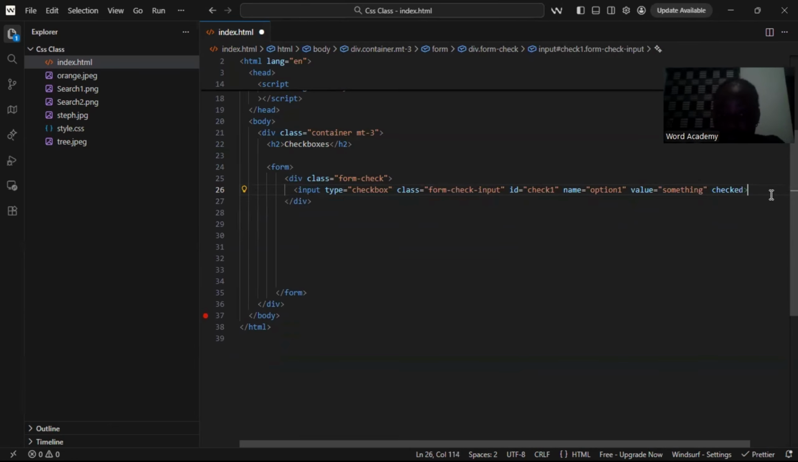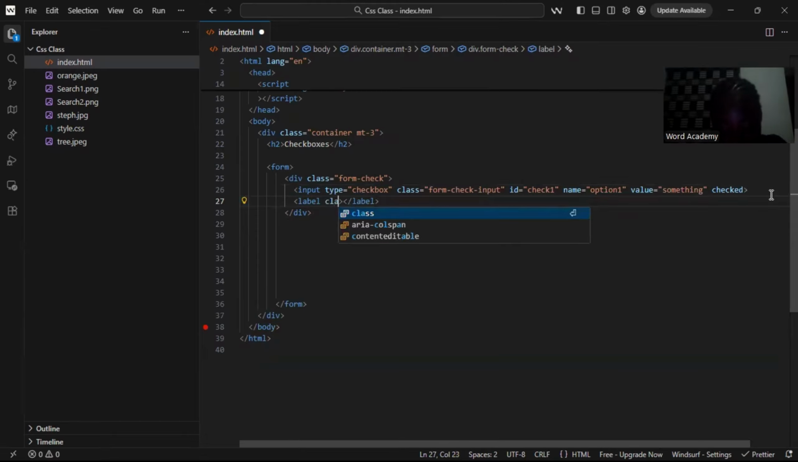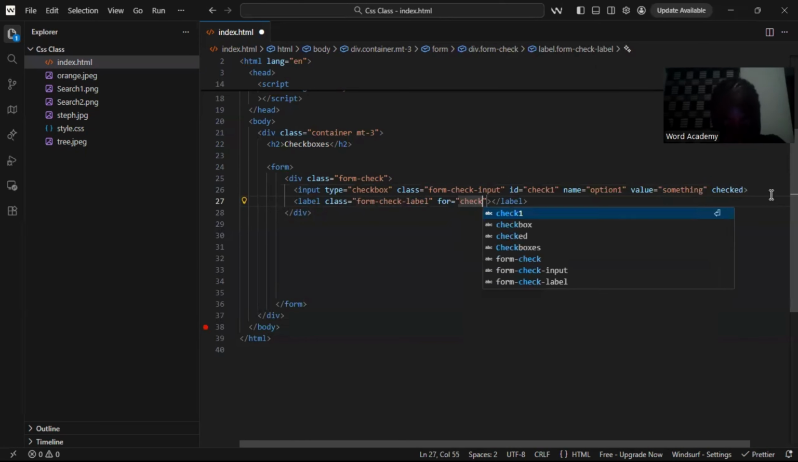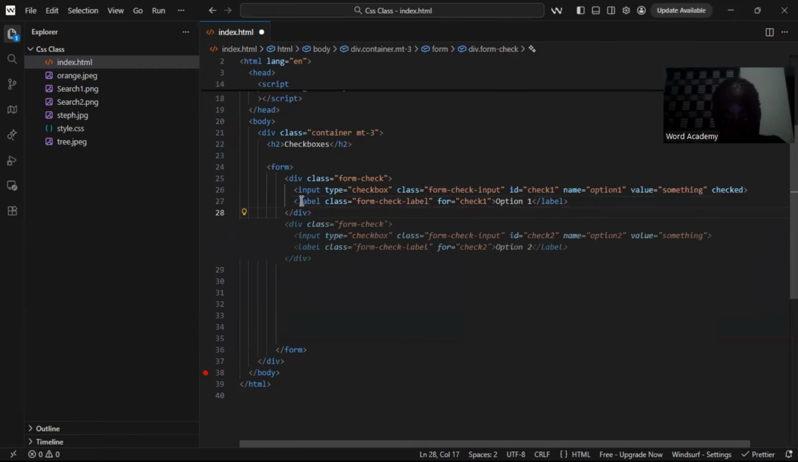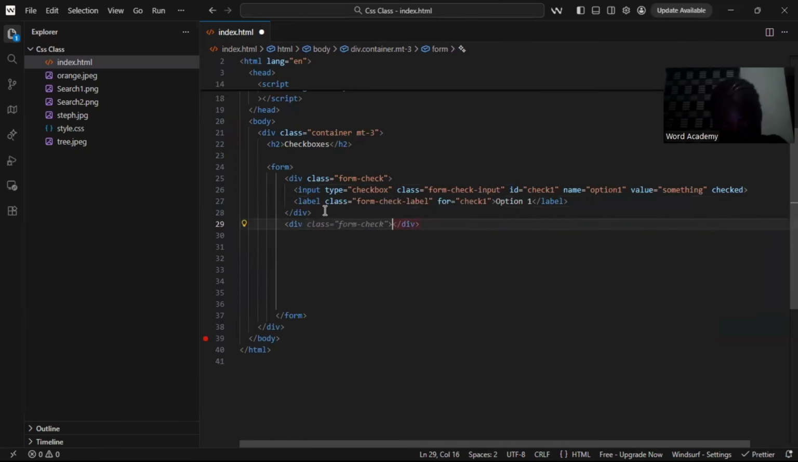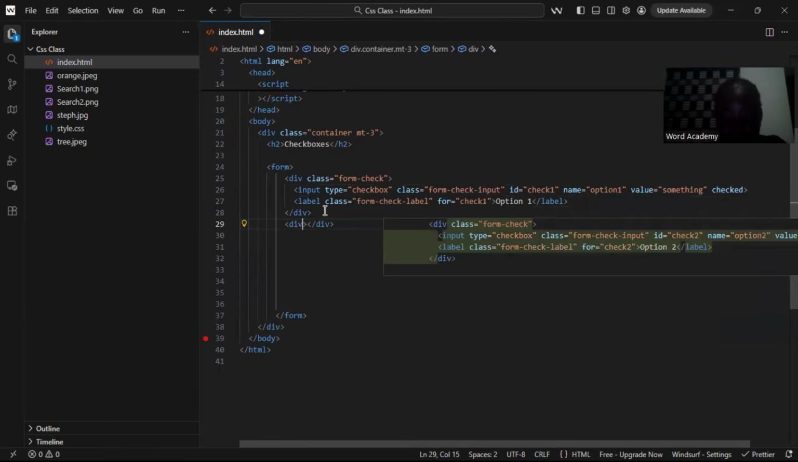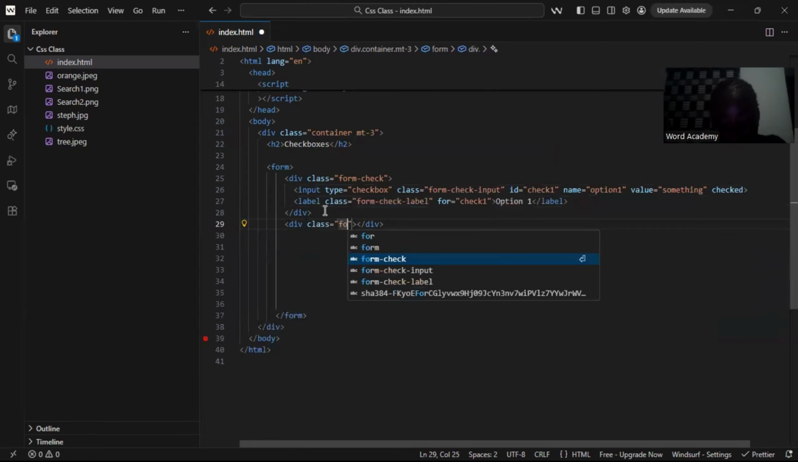Then after this input, we'll give it a label, and inside this label, we'll give it a class, which will be form-check-label. Then we'll say for, which will be check1. Then we'll say option 1. Then after this div, we'd also create another div, and inside this div, we can say class form-check as well.